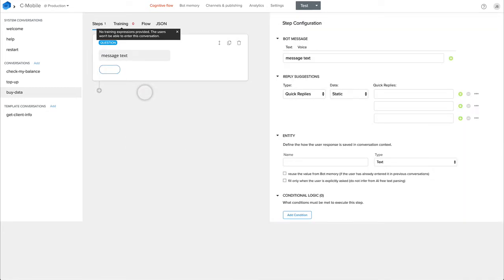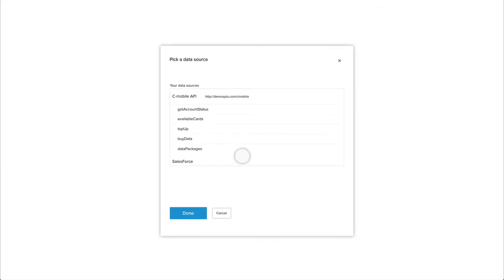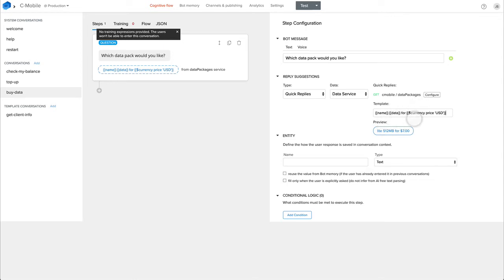Let's create one called buy data. So in here, we have a new conversation, and we can add a new step of type question, and we can ask, which data pack would you like? And to help the user, we can execute a call to our backend. So we can list the available data packages, provide some sort of a template that would display each item as, let's say, light, 500 megs for $7. And I will save it as data pack so that we remember it for the next step.